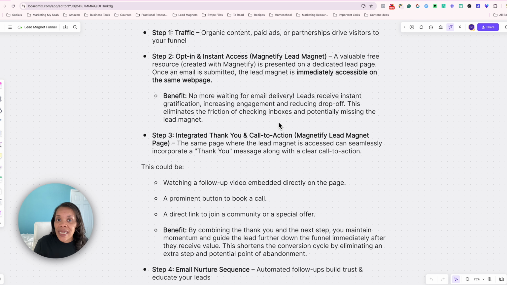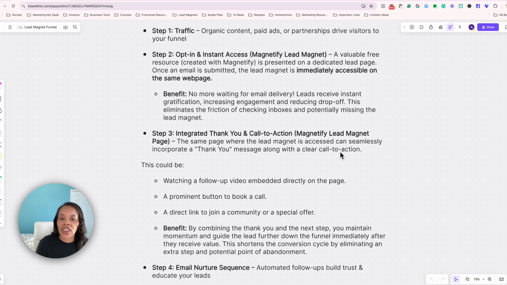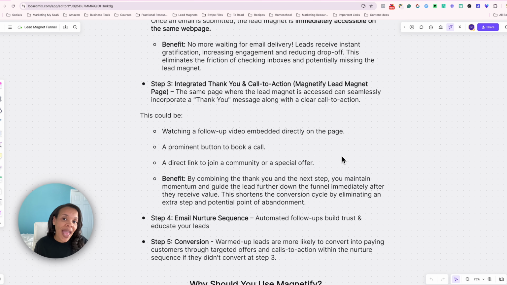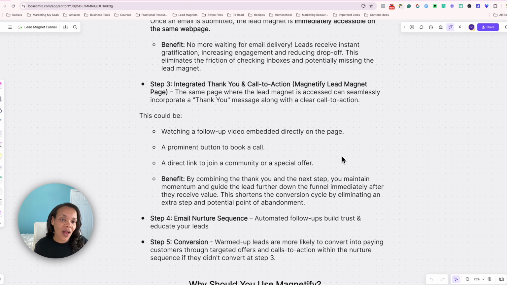So step 3 is having that thank you page and call to action that is going to be on that same page that you delivered your lead magnet on. So whether that be a course, a mini course, you can have that on your last page, your last lesson. If that's an ebook, you can have that on your last page. If it's a lead page, you can have it at the bottom of the page, right? So this is where you can incorporate that thank you message along with a clear call to action, okay?